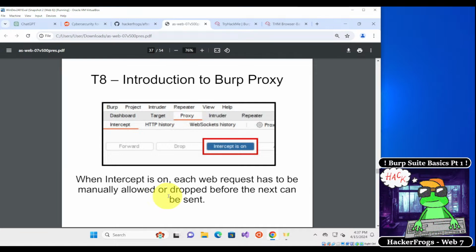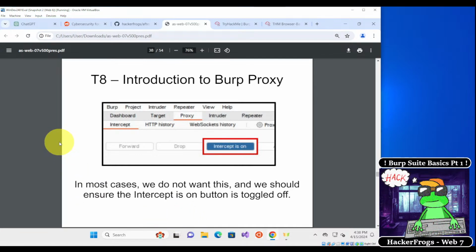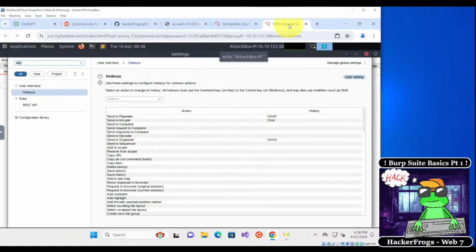So when intercept is on, each web request has to be manually allowed or dropped before the next can be sent. So there are circumstances where we want intercept on, but in most cases we do not want this, and we should ensure that the intercept is on button is toggled off. So let's do that right now.